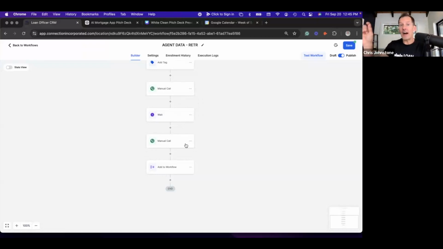Then I can put another 7-day wait and another manual call. And I can do that for however many weeks I want. And that contact will automatically show up in my Power Dialer list every week because they're in this workflow. Now, if I book an appointment with them, it's going to take them out of this workflow and move them to the next one. So it won't add them to the Power Dialer anymore inside this workflow.